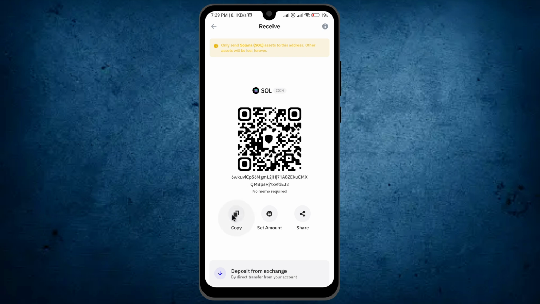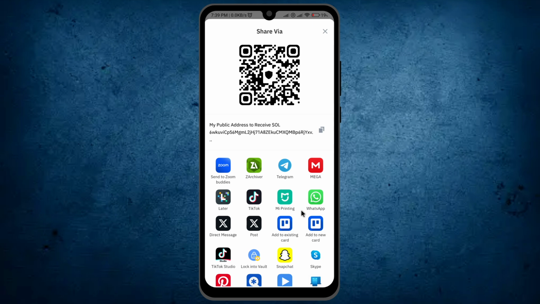You can also copy this code by clicking on the option Copy and share it through WhatsApp and other apps. One of the easiest ways is to click on the option Share. Then all the apps which are available for sharing will be shown, and you can send it through those applications. And that was the way by which you can receive Solana from Trust Wallet.